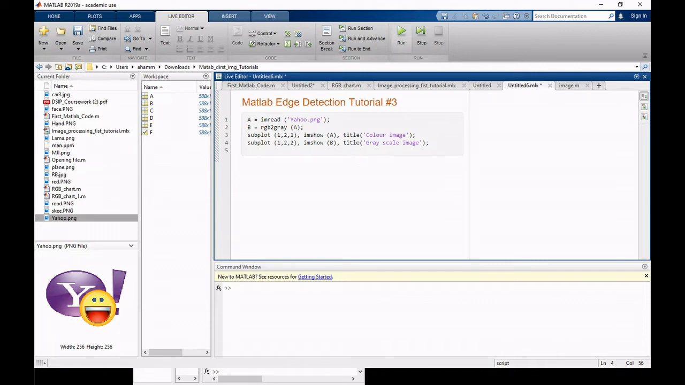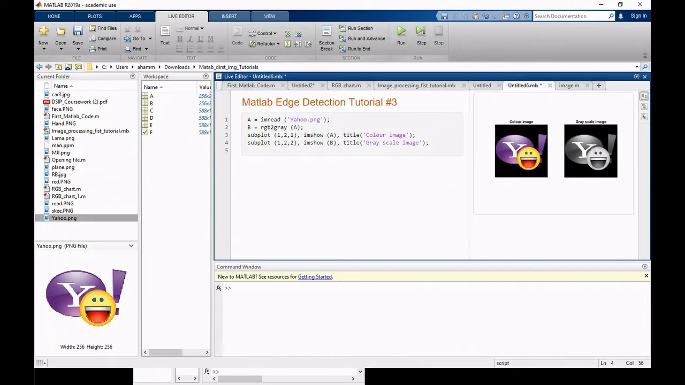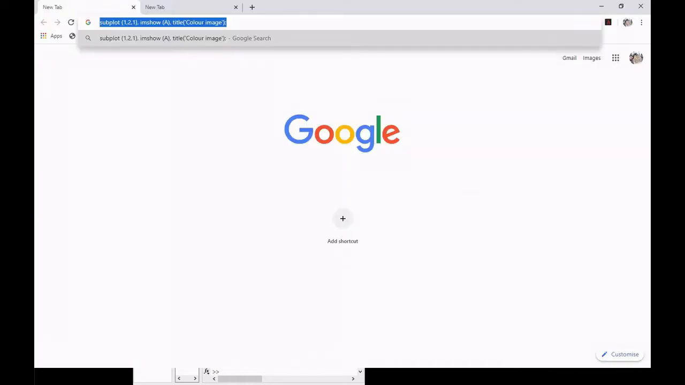Now let's run the code. Okay, you can see side by side my image is a color image and a grayscale image. So this is a figure, 1 row 2 columns. That's how you would write it. Now let's talk about edge detection. First let's discuss what it is.